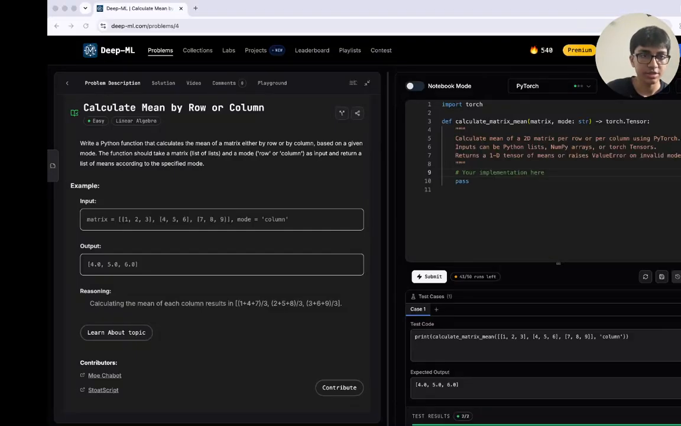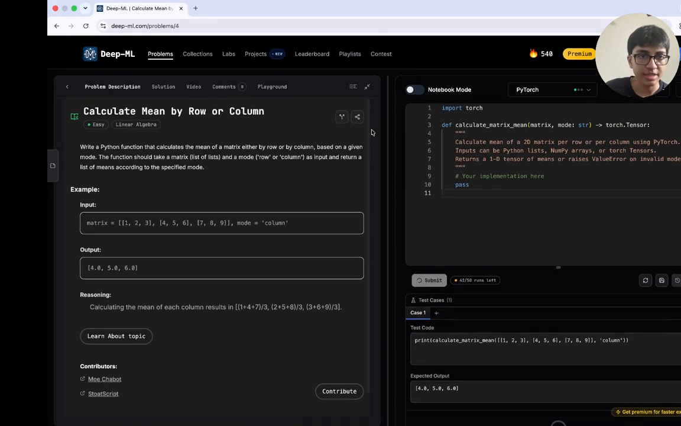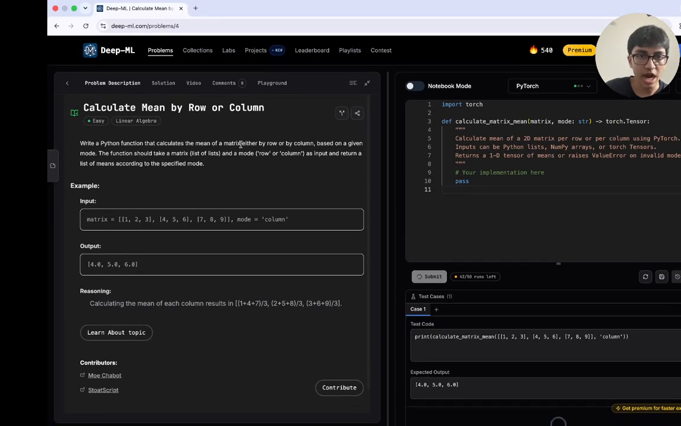Hello everybody, today I'll be solving DeepML problem number 4, calculate mean by row or column. Our task is to write a Python function that calculates the mean of a matrix either by row or by column based on a given input mode. The function should take a matrix and a mode as input and return a list of means according to the specific mode.